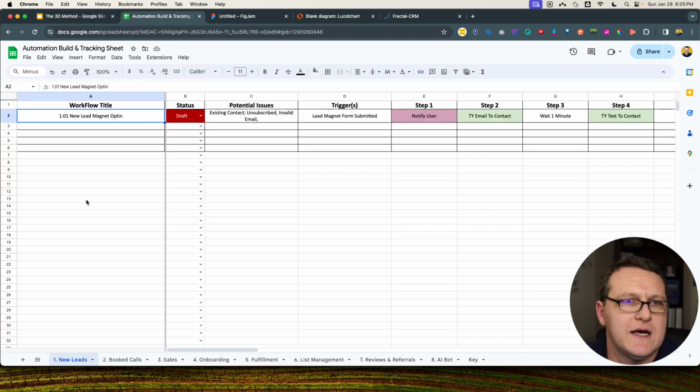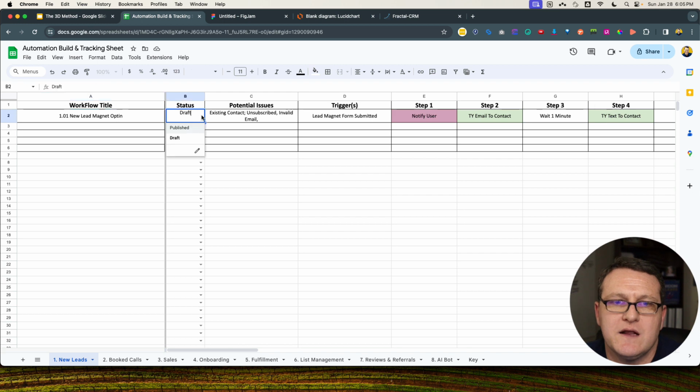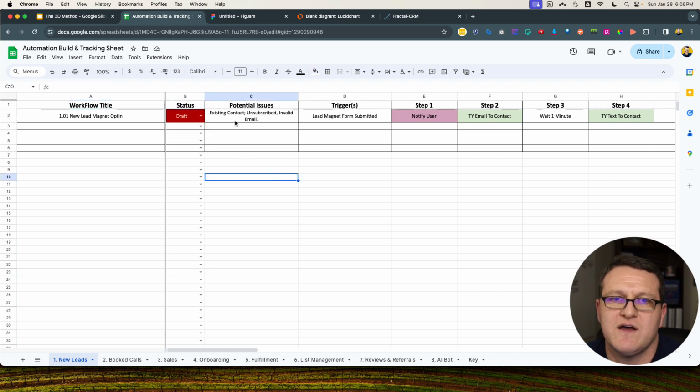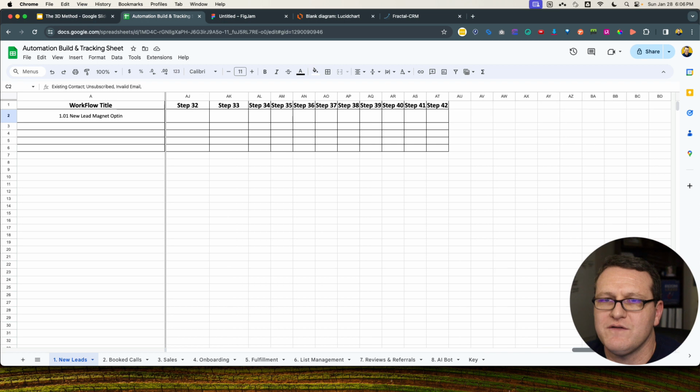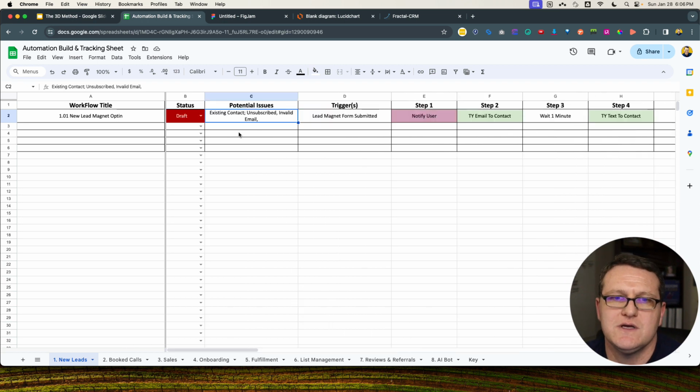All right, so some tools to design your automation. I've built out this automation build and tracking sheet. It will be down below the video. So what is the automation? What's the workflow? New lead magnet opt-in. All right. What's the status? Is it draft or is it published? It's in draft mode. Usually I come back to this, but I like it here in the front because you can have some pretty extensive automations.